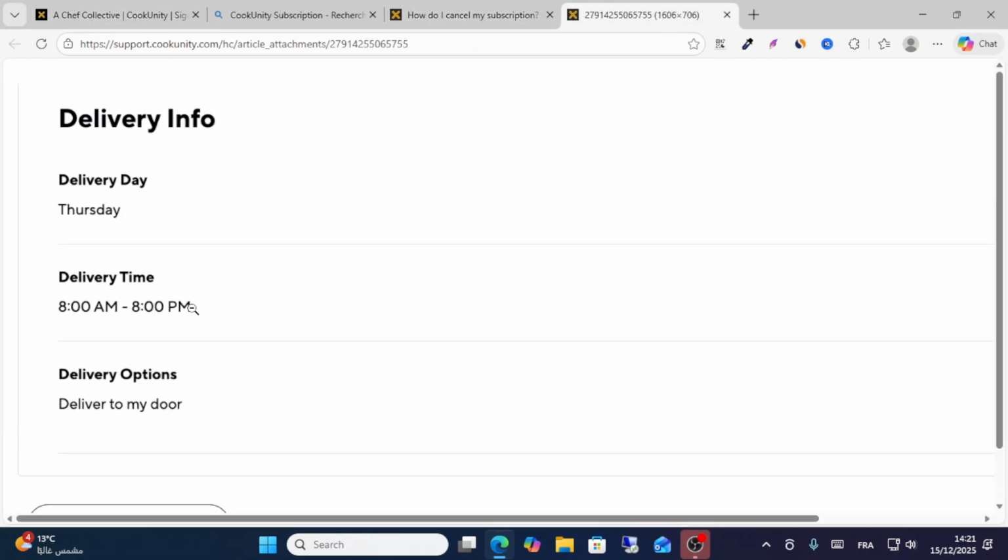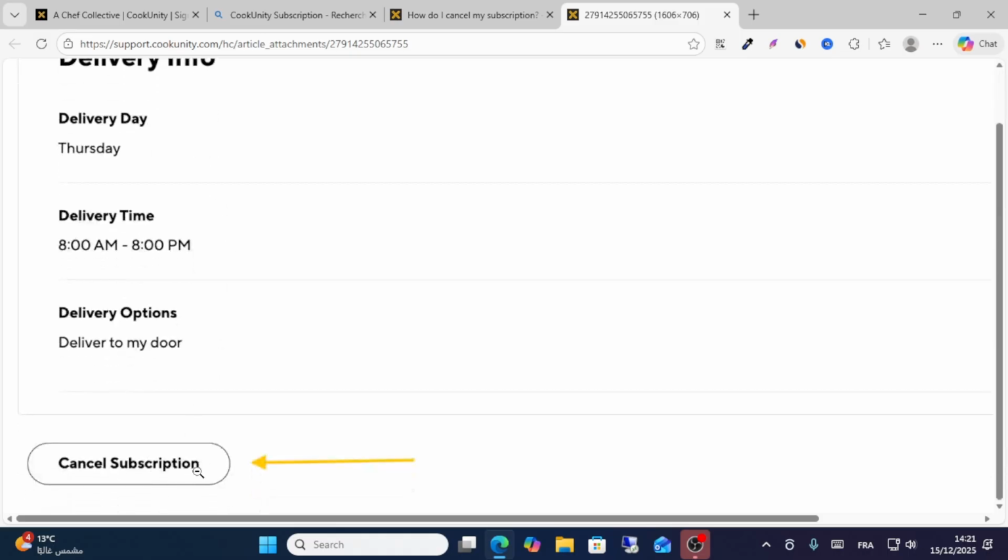From the dashboard delivery info, click on the cancel subscription option. This is how you can basically cancel your subscription.